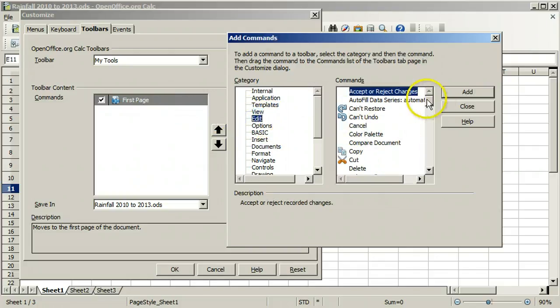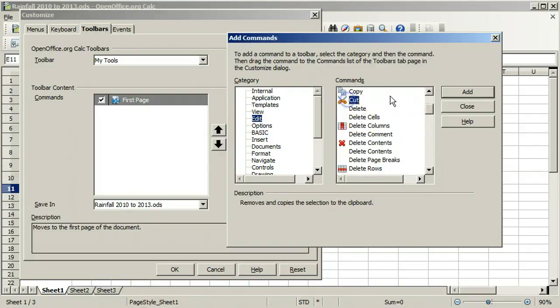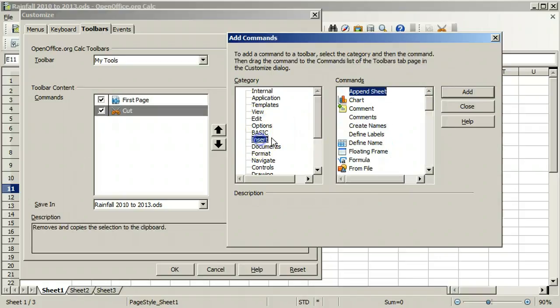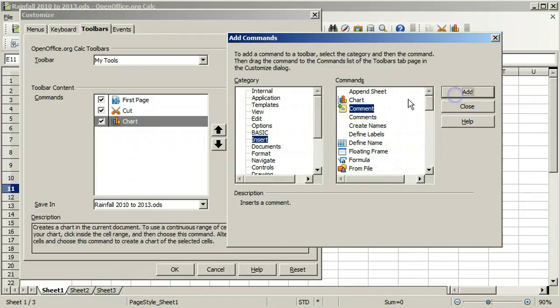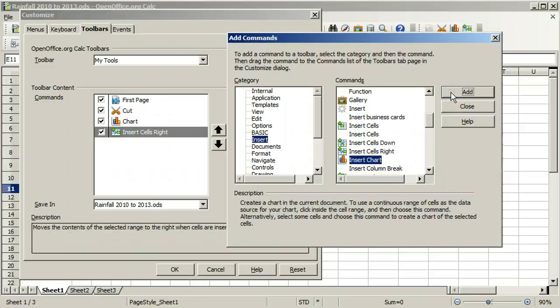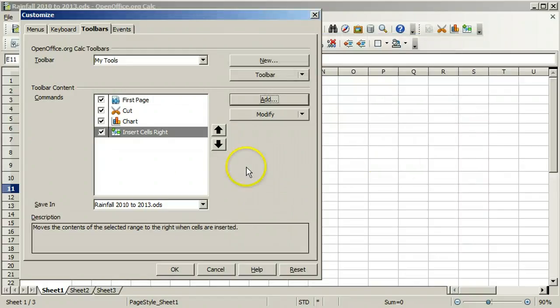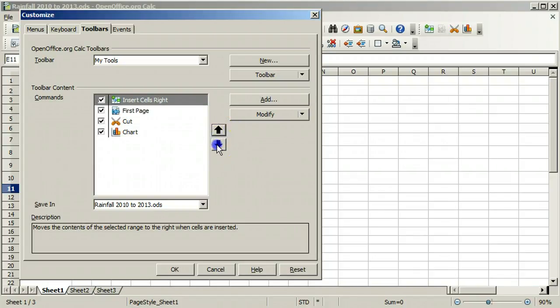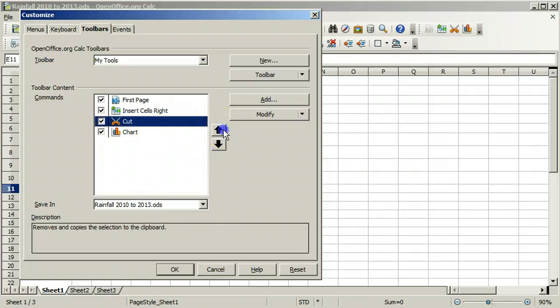Select other categories and select any tools that are needed. Select tools that are commonly used. When all the tools have been added, click on Close. The tools can be moved in order by clicking on the buttons at the side to move them up or down. When they're in the required positions, click on OK.